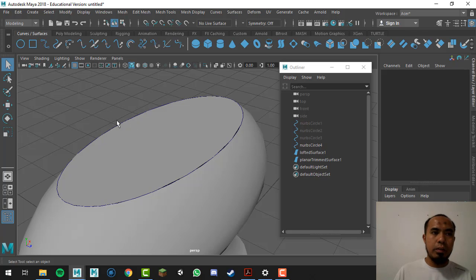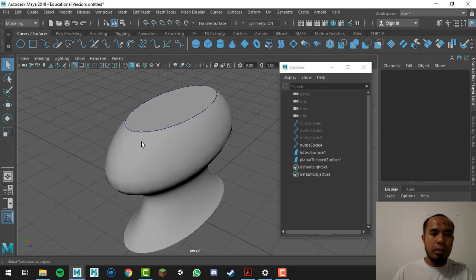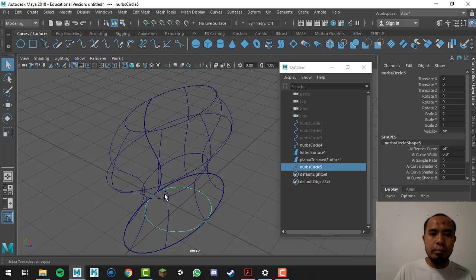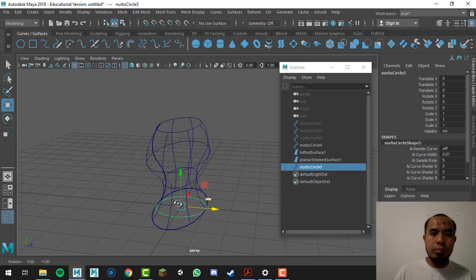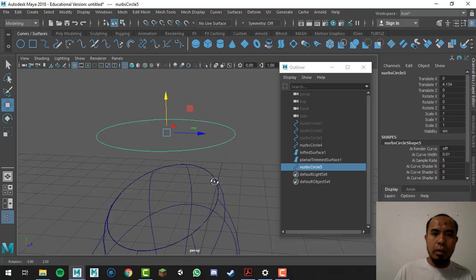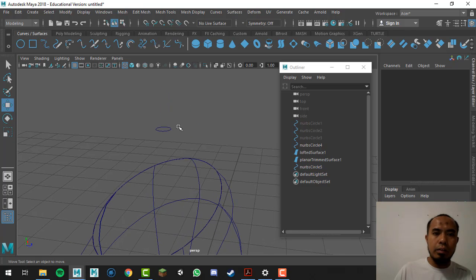Alright, what I'm going to do is grab a new circle, press 4 so that we see what we're doing. Grab that NURBS circle here, so we get that circle. I'll just push it up somewhere there. I want to make it a bit smaller, so I go to my channel box here, my scale, and enter 0.1 for all three values. That is nice and small.